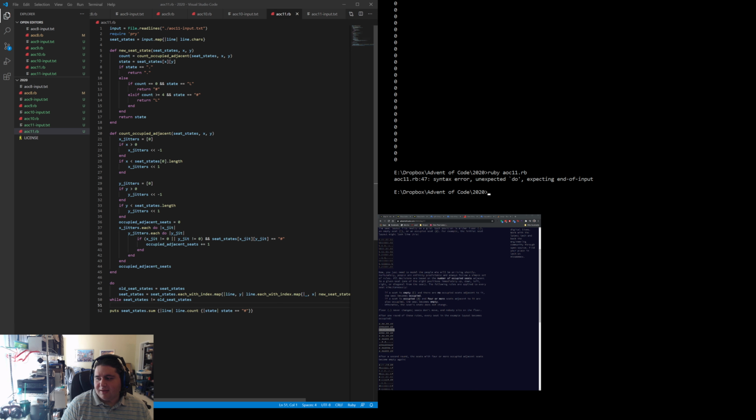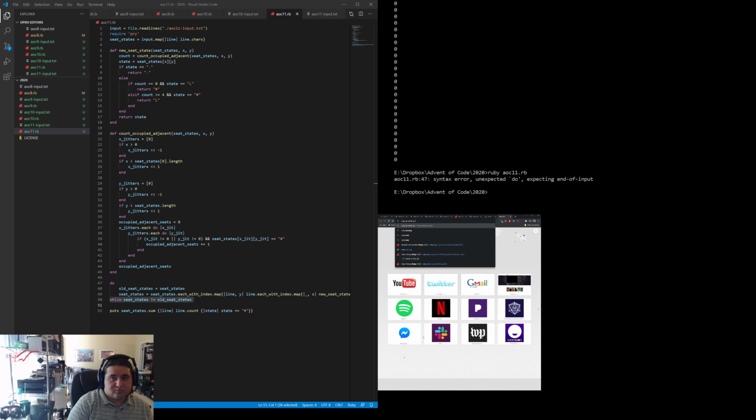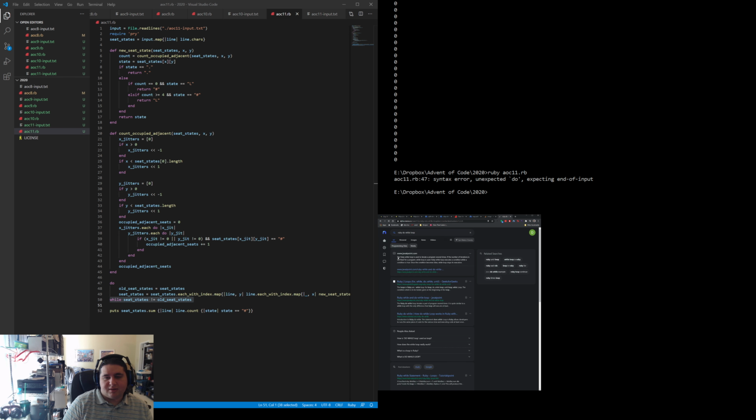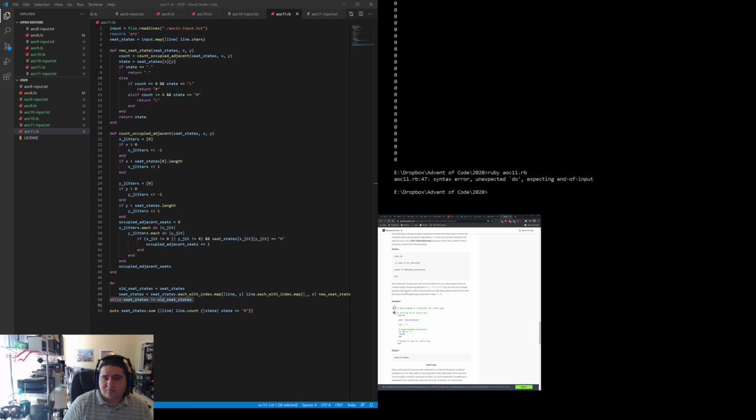Unexpected do, expecting end of input. Yeah, well, I guess you don't get do while loops in Ruby, do you? I suppose I can just use a little done flag or something. Oh, you do like a loop, the loop keyword? Okay, so loop do, break if end. Sure, I can do a different syntax for this.